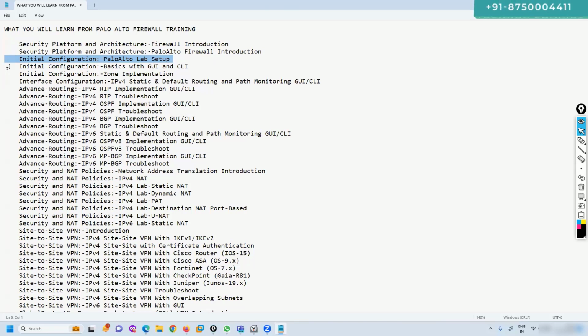After lab setup, we will do the basics of Palo Alto as we did at the time of CCNA, like how to access a router. Same here, how to access Palo Alto Firewall, how to give basic information like DNS server, NTP server, time zone, how to give host name and banner, how to enable telnet, SSH. In the Palo Alto basics, we will learn how to enable telnet, SSH, HTTP, HTTPS, as well as how to take a backup of the configuration, how to restore the configuration, how to recover the password of Palo Alto Firewall, and how to upgrade the Palo Alto Firewall.